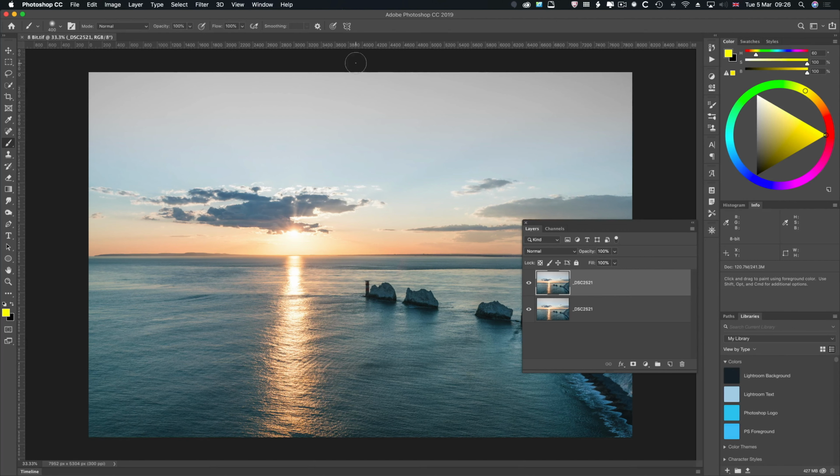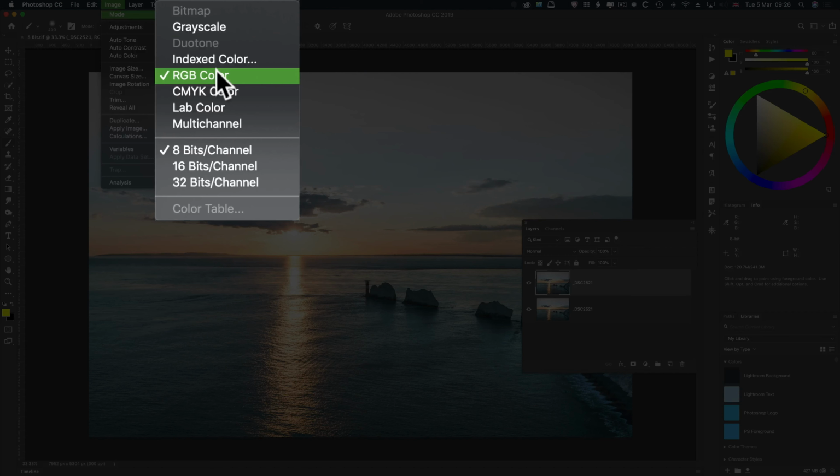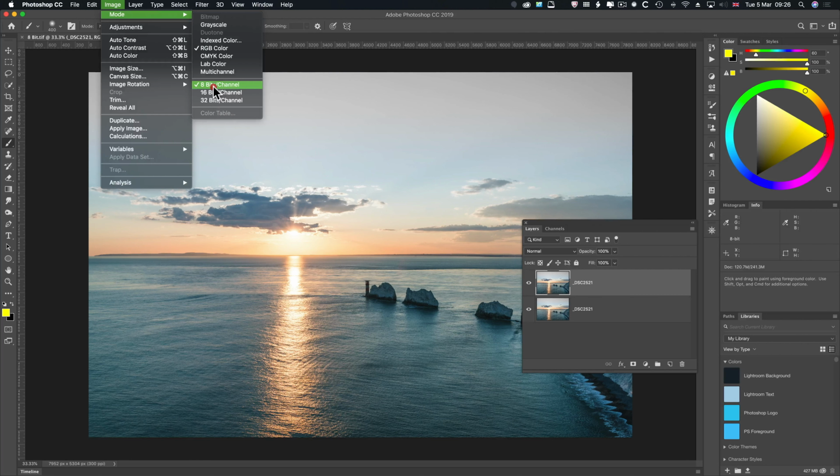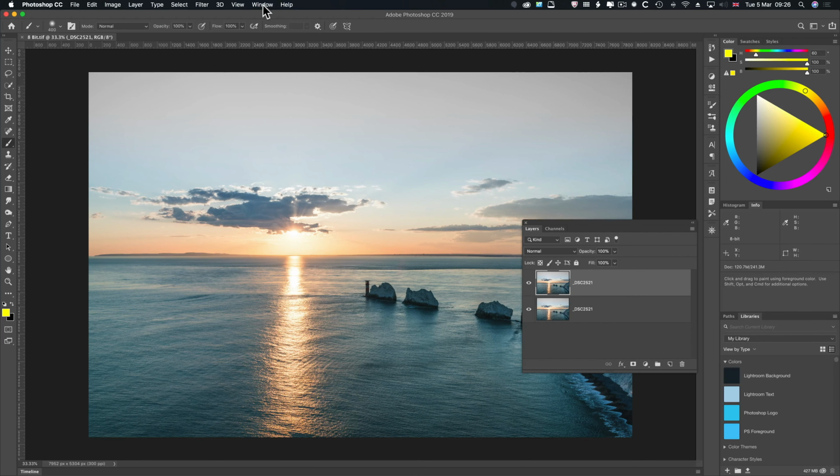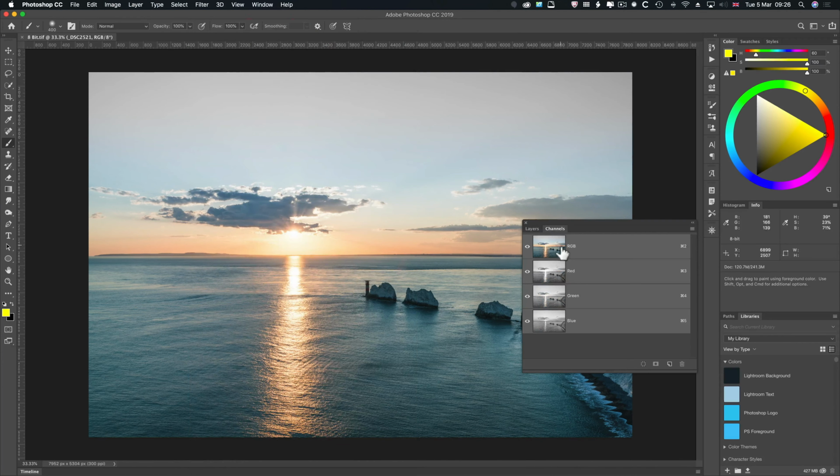To make sure we're working from the same place, Image, Mode, you're working in RGB colour space, red, green and blue, and I've turned this image from 16-bit into 8 bits per channel, and that channel bit is quite important to understand and I'll come to that in a minute. So here's my image. Make sure Window, Channels is ticked.